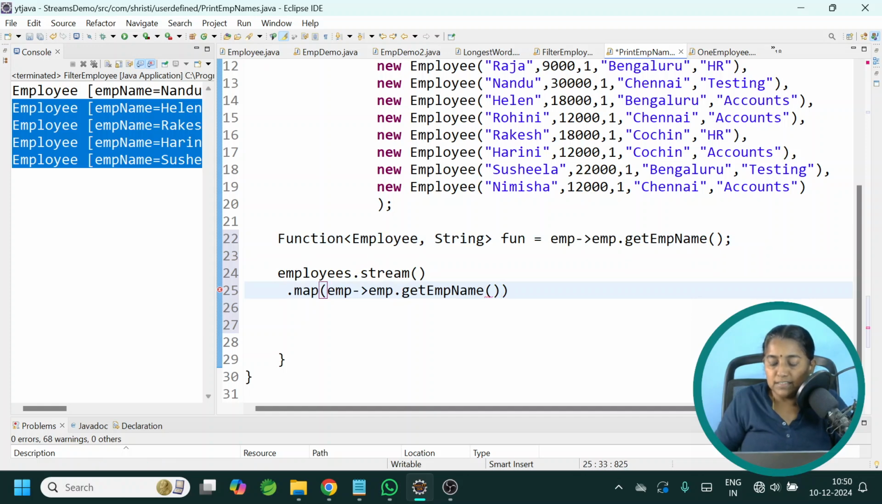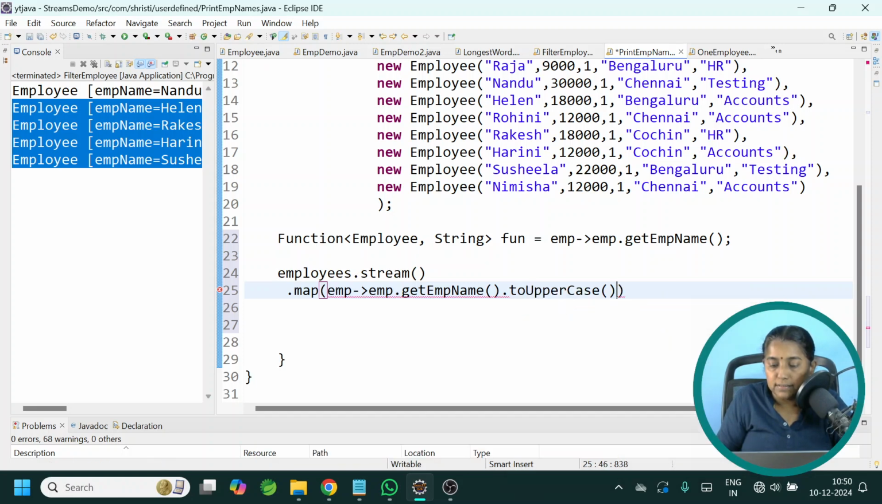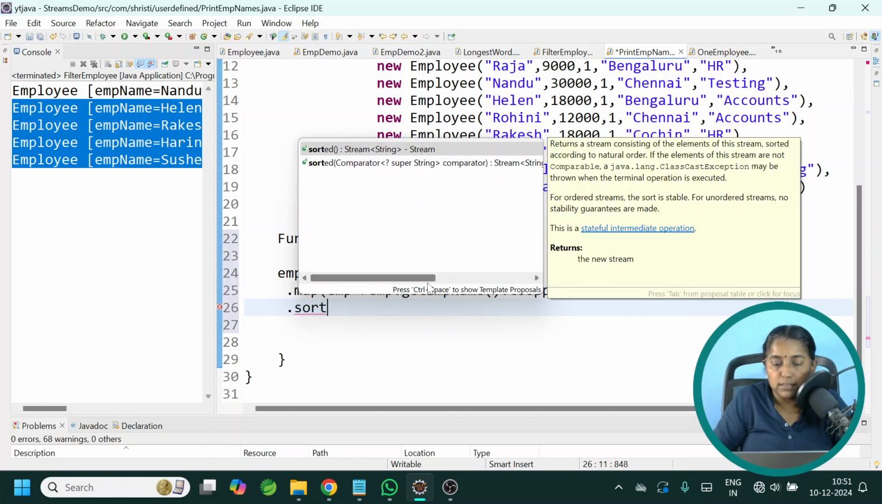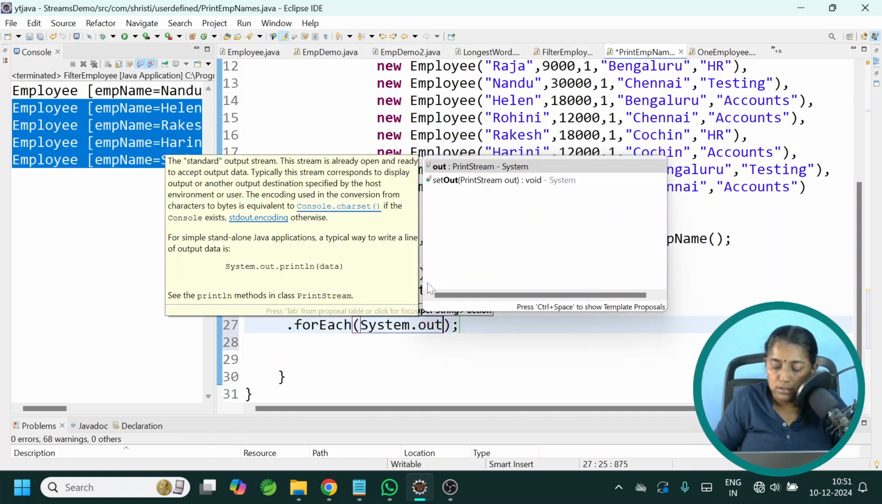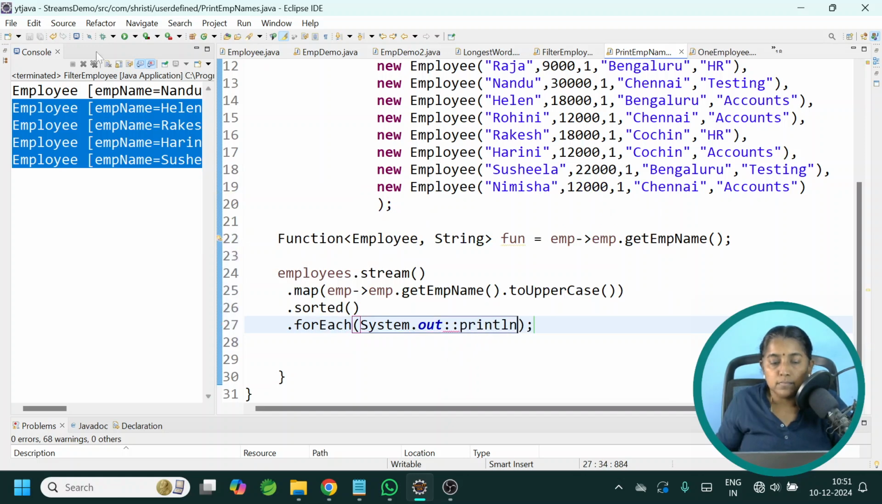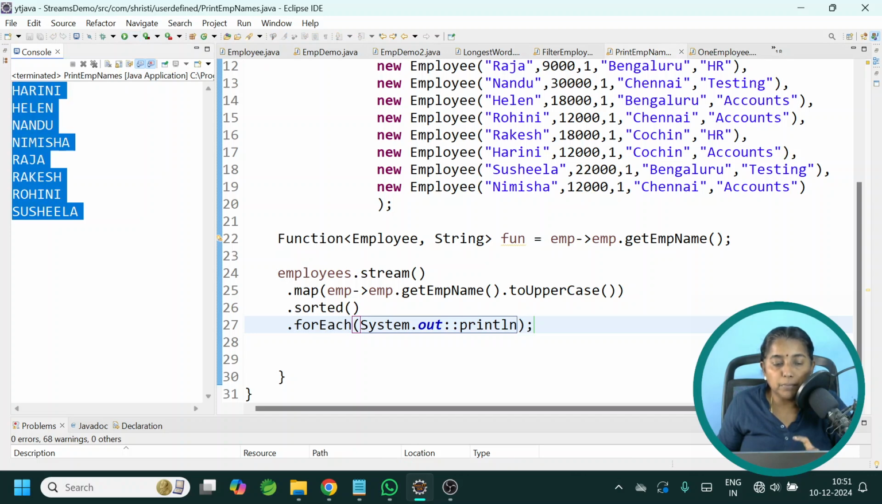The next requirement is it should be in uppercase. So, call the method dot to uppercase. Whatever we are getting is a string object, so I can call to uppercase on the string object. And then it has to be sorted in alphabetical order. Dot sorted. And then dot for each, System dot out double colon println. Let us run this. Here it is providing me with a list of employee names in uppercase and in alphabetical order. Okay. We will move on to the next question.